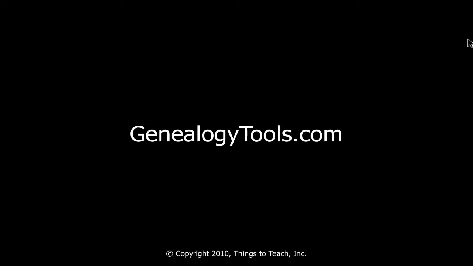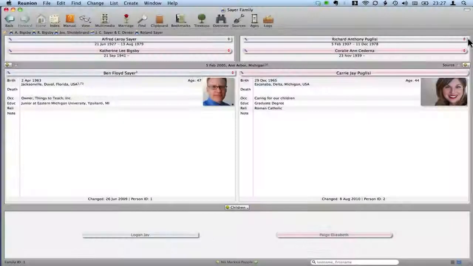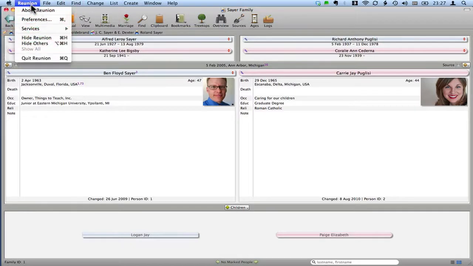In this video, I'm going to show you the secrets of getting a good export from Reunion for Mac into Family Tree Maker for Mac. The first secret that I want to show you is actually making sure that your multimedia links are healthy before you do the export, because if you want your multimedia transferred into Family Tree Maker, you need to make sure your links are clean up to begin with.